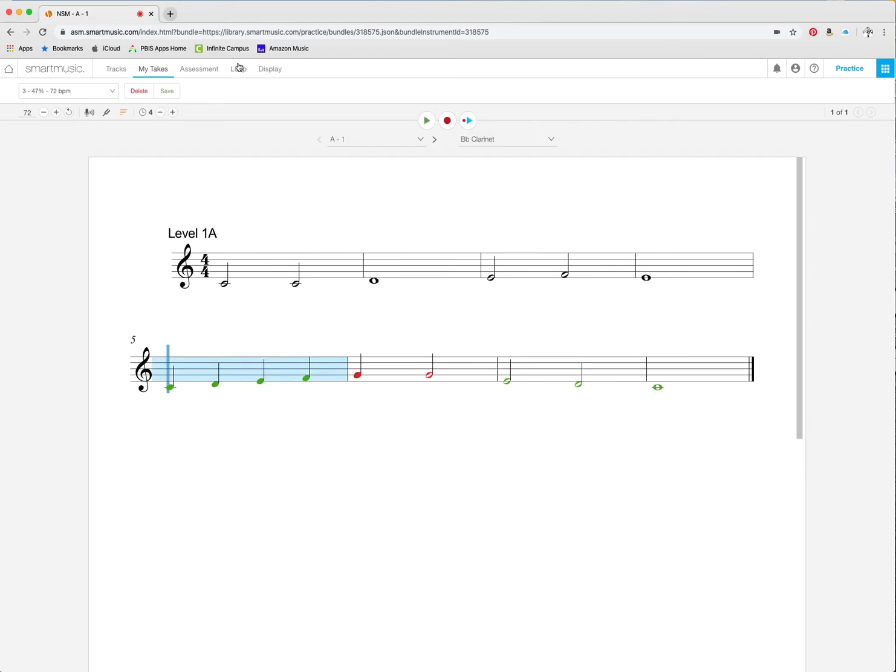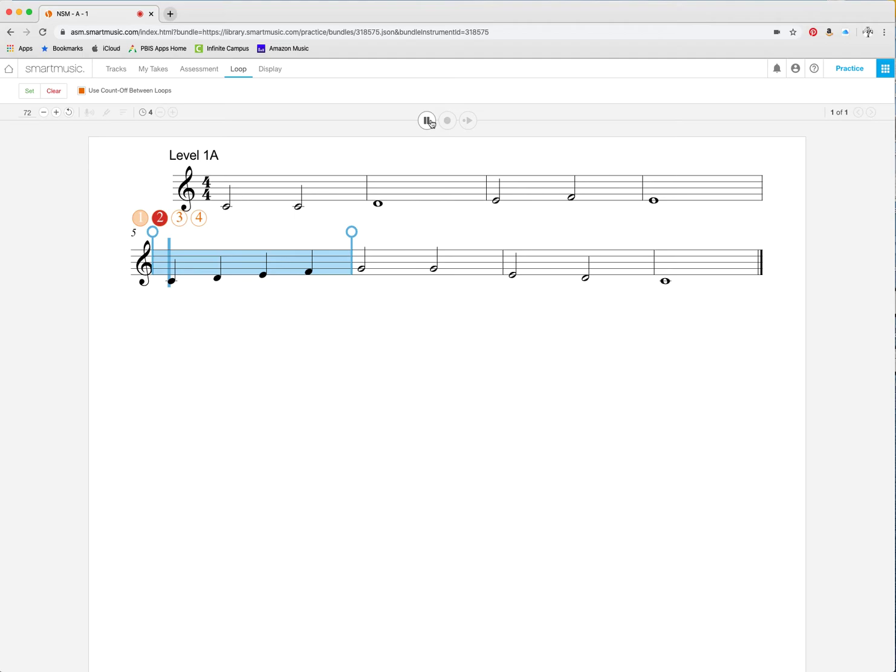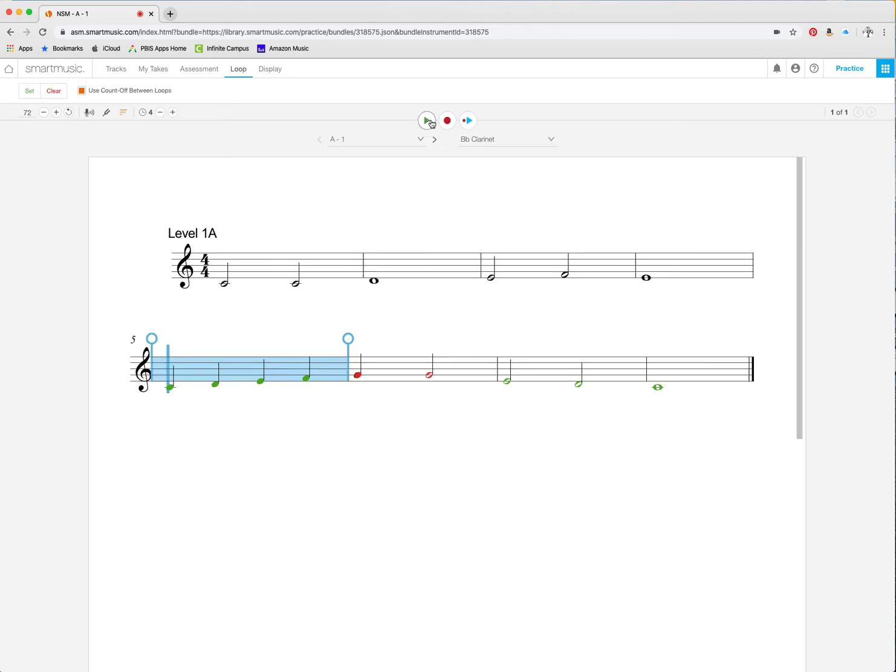Okay, that didn't do exactly what I wanted it to do. I think I clicked the wrong button. So I'm going to do this set again, and I'm going to click, oh, my mouse doesn't want to work, the play button. And it's going to loop this section. I can loop that for as many times as I'd like until I think I've got it.